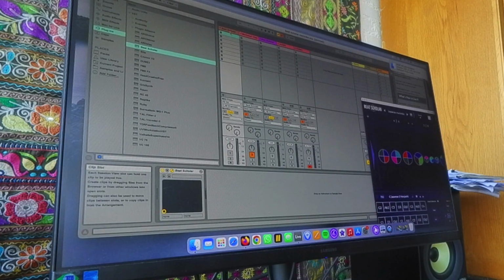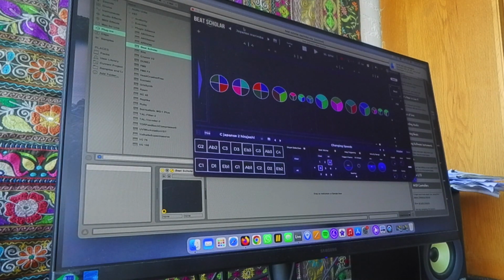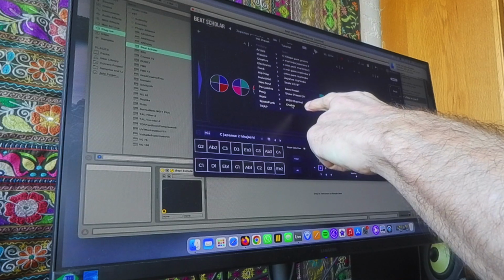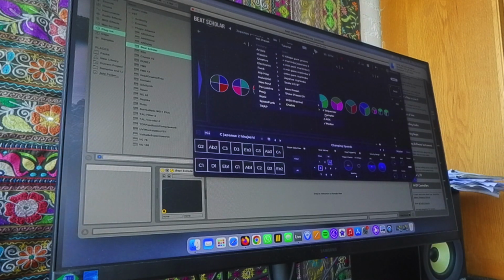Then you go back to Beat Scholar again. It's here. And you just click on this pattern. And then here in the bottom it has enable, and then you have to enable the sampler. Otherwise you will hear two sounds at once, which you don't want.